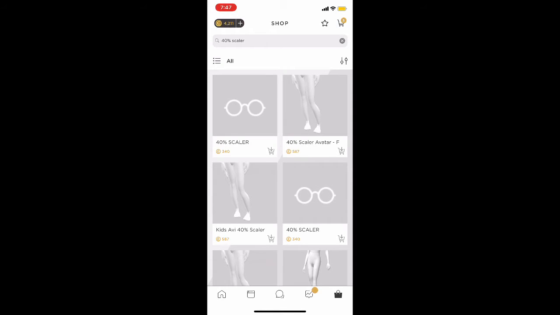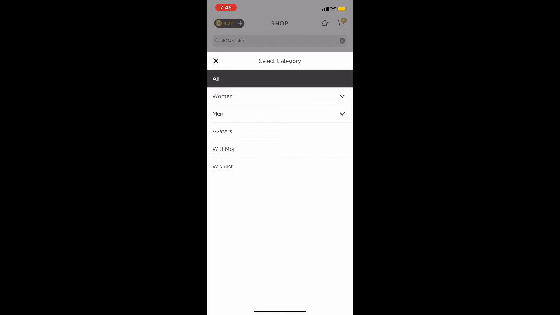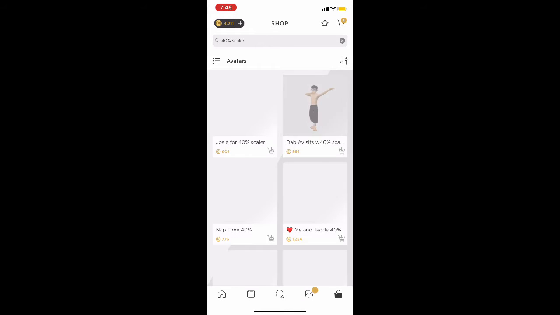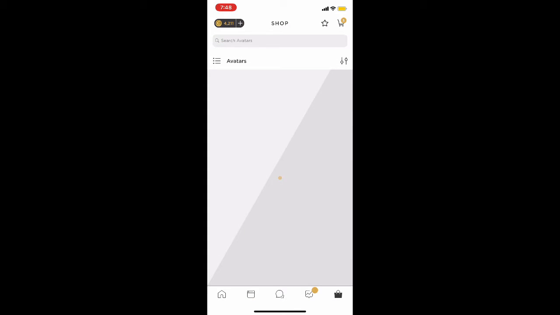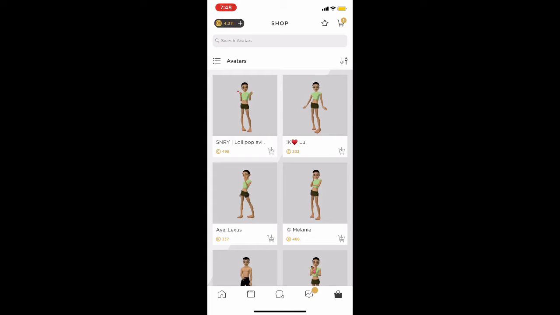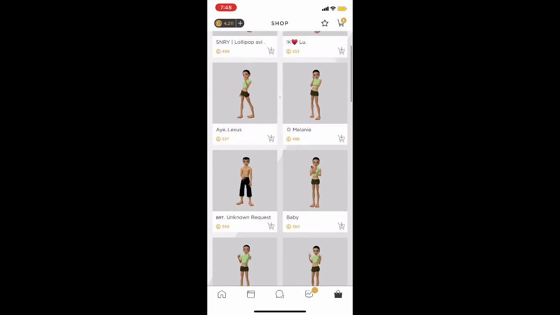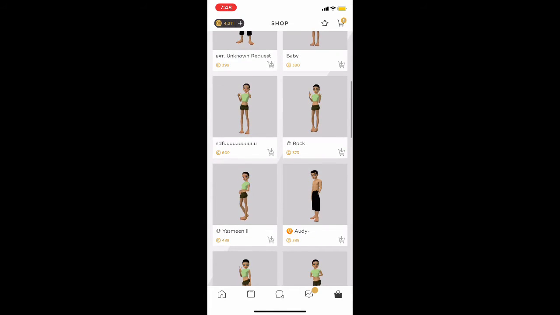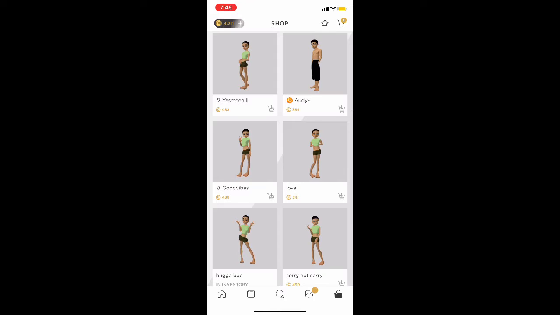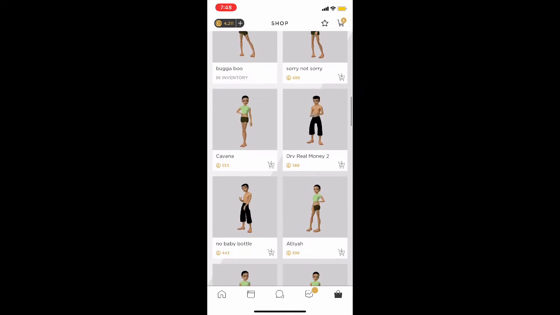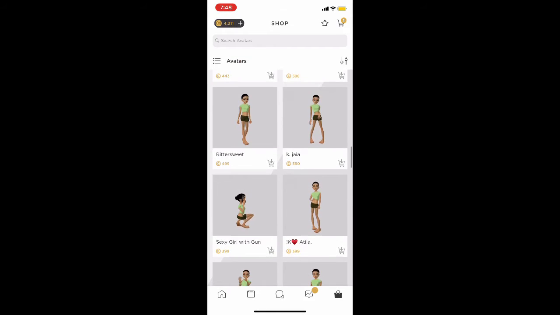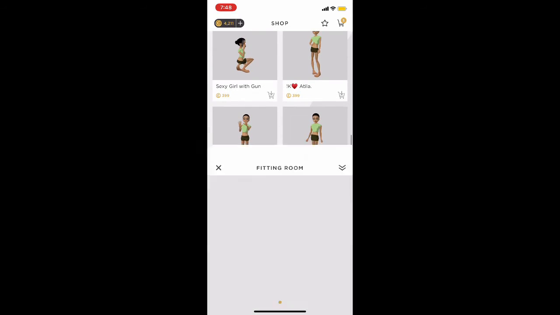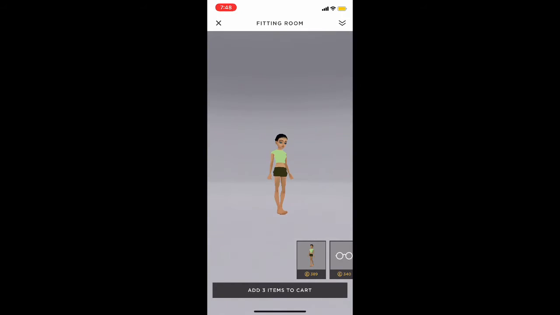Now, next we want to go to avatars. You can type kids, or you can leave it blank. You can type 40 kids, avatar 40%, and it'll pop up an avatar. That way when you sit on couches and stuff, you won't sink in. You'll be sitting on it. Or you can find an adult pose that looks appropriate, like this one. Hold on, where did it go? This one looks like a child's pose. Okay, so this one looks a little innocent.